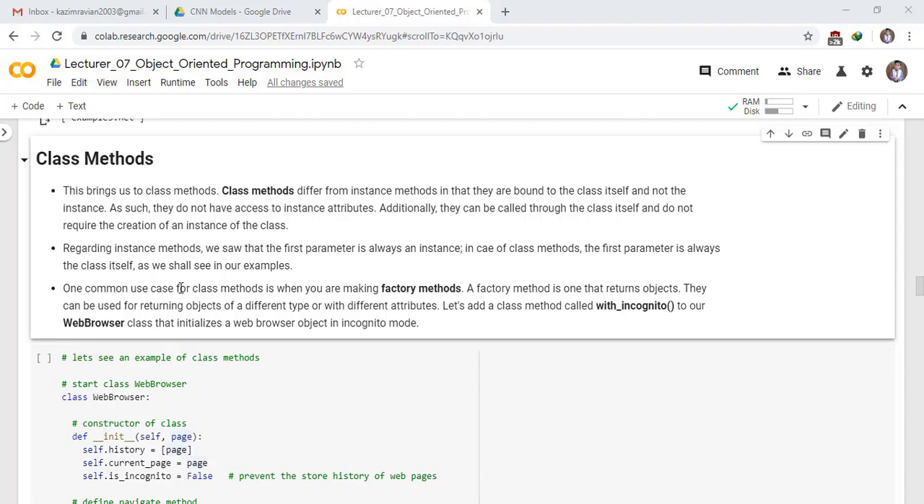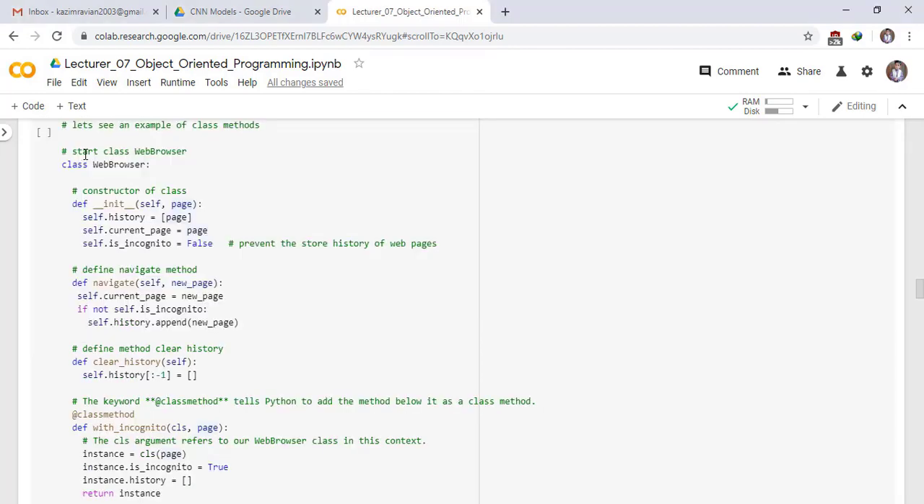One common use case for class methods is when you are making factory methods. A factory method is one that returns objects. They can be used for returning objects of different type or with different attributes. Let's add a class method called with_incognito to our web browser class that initializes a web browser object in incognito mode. Let's see an example of class methods.